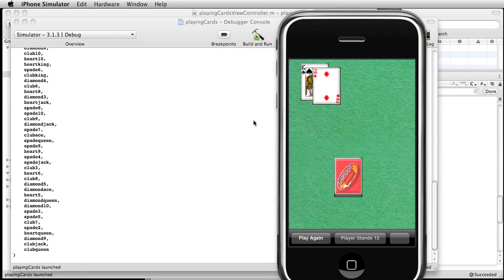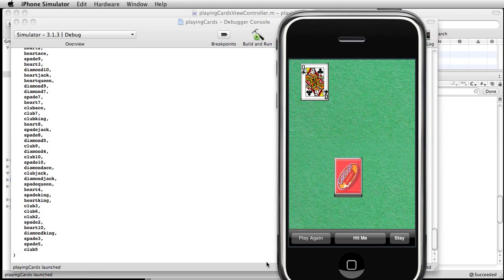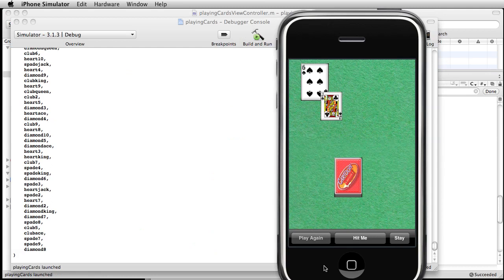Player stands at 12, play again, clear it on out, and let's see, hit me. Okay, well, again, hit me is still following those rules of it's not going to let you bust if you're over 18, but that's another easy thing to change in the code. Stay, so player stands at 15, play again.